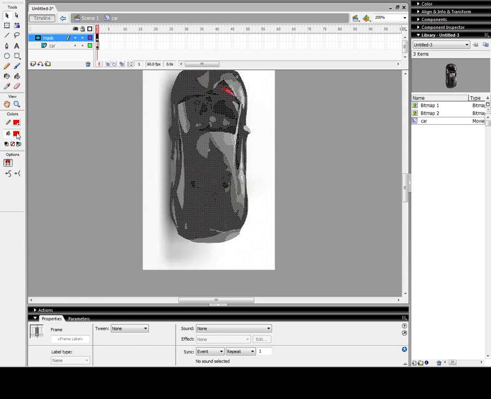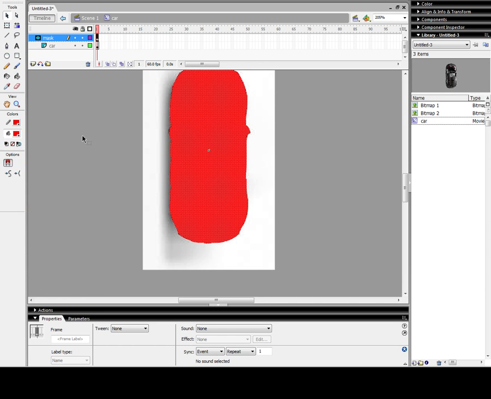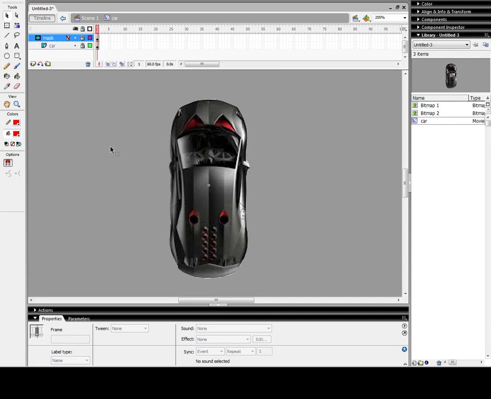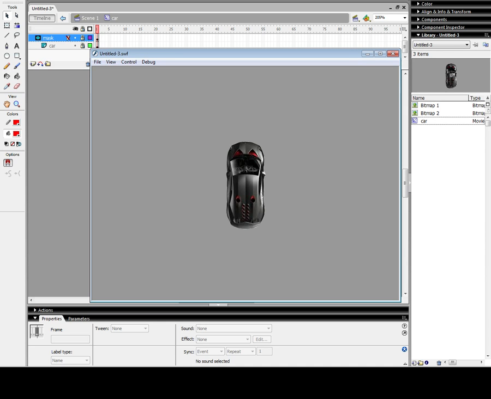Let me change the color of this to something obnoxious like red, so you can really see. It was hard to differentiate this vector layer from the bitmap layer, but now you can clearly see. I thought I was going to have to add in something right in here, but I don't. Looks good. Publish it, and it's awesome.